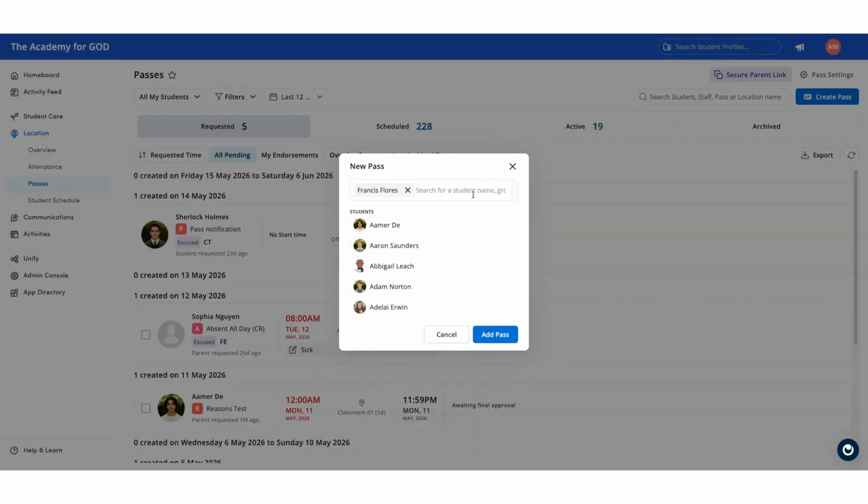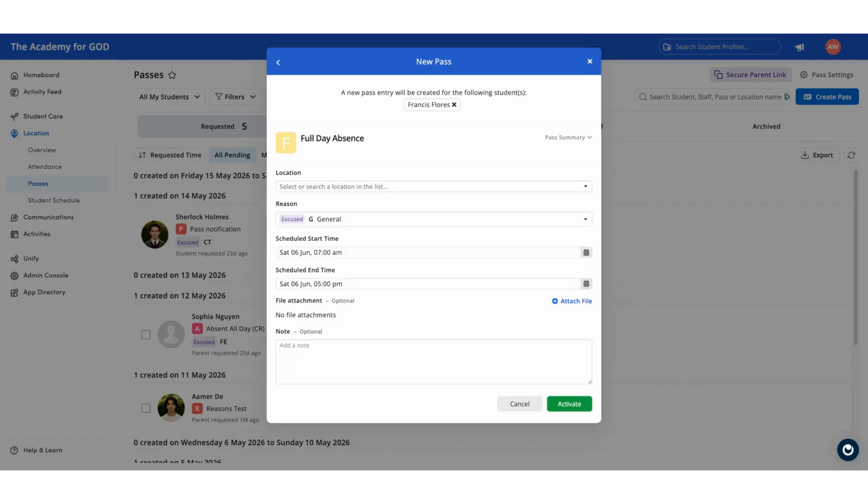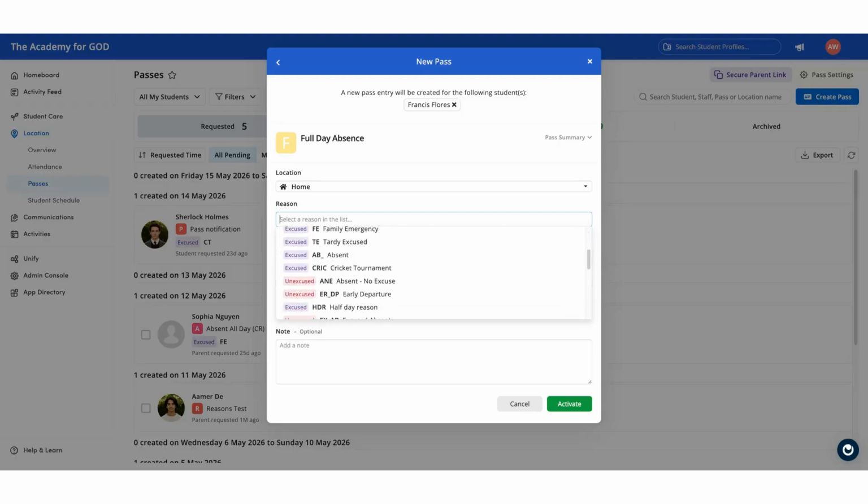Next, choose your pass type, and this is important. Verify the reason code. The reason is what gets pushed to your SIS and what shows up in your reports and audit trail. If it's wrong here, it's wrong everywhere downstream. Take a moment to confirm it before moving on.